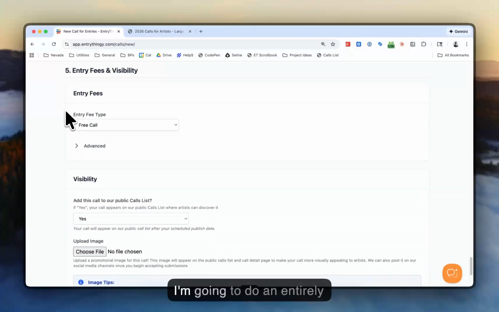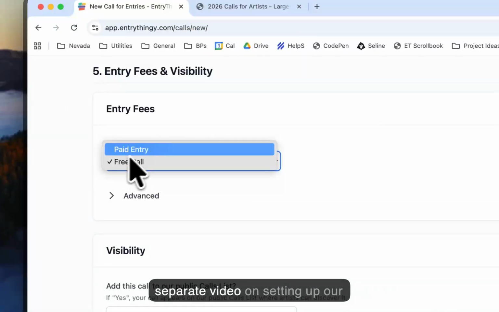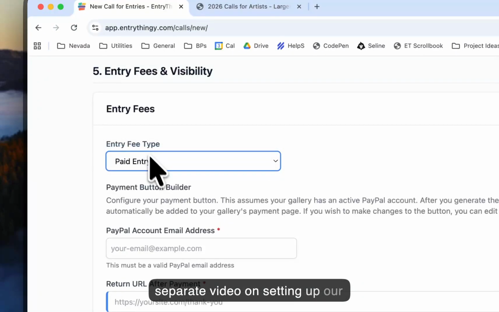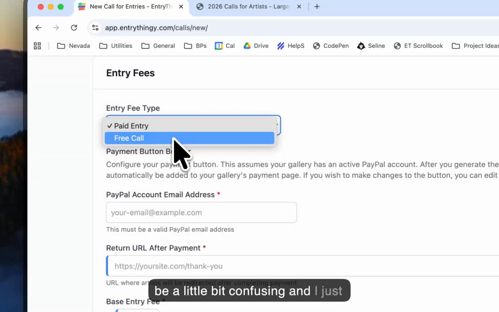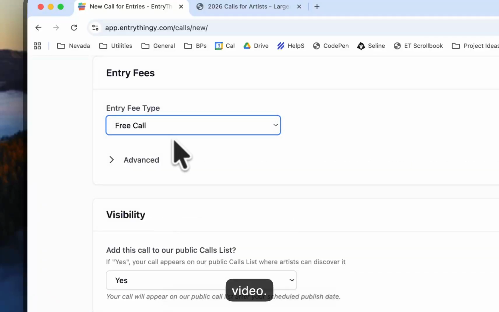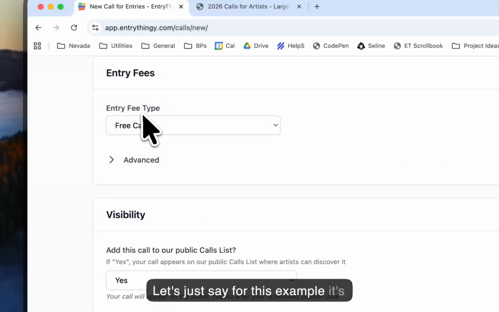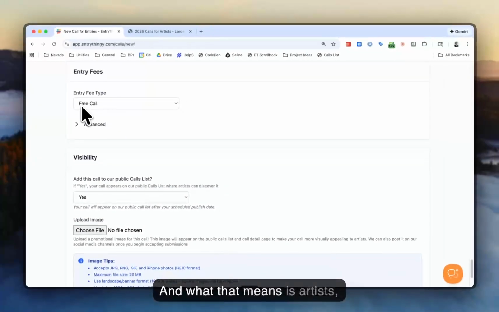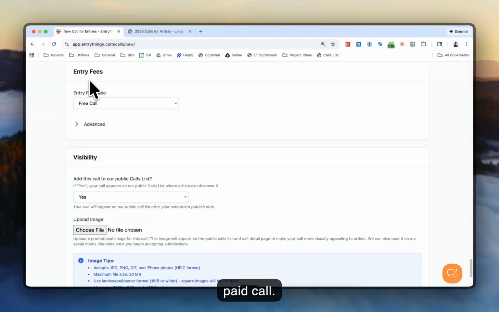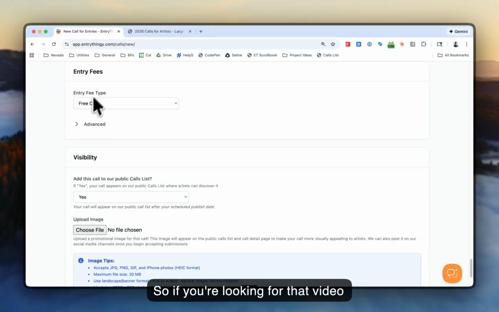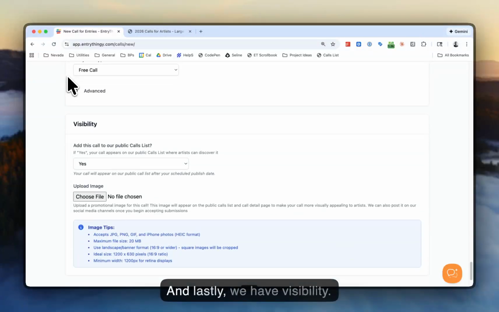Entry fees and visibility. I'm going to do an entirely separate video on setting up our payment builder because it can be a little bit confusing, and I just want to have that as its own video. Let's just say for this example, it's a free call. And what that means is artists, when they're done, will be able to hit submit and submit without paying. I'll come back and make another video that has how to set up the paid call. So if you're looking for that video on here, I'll link to it.